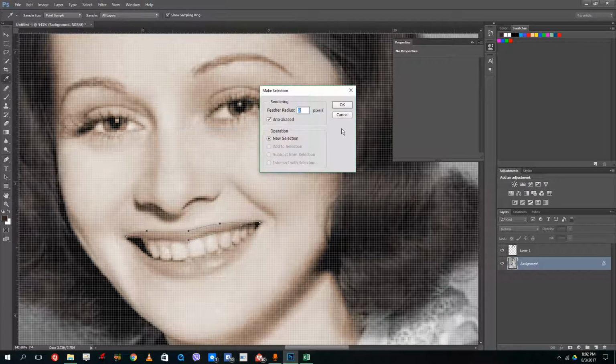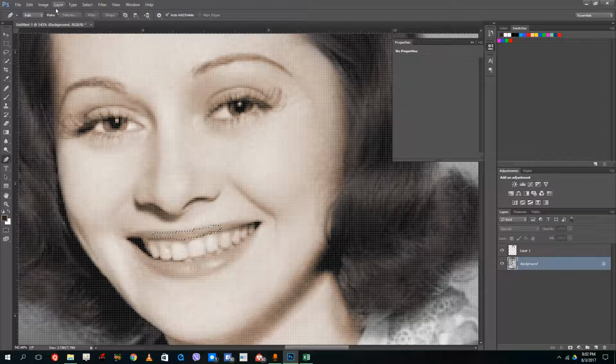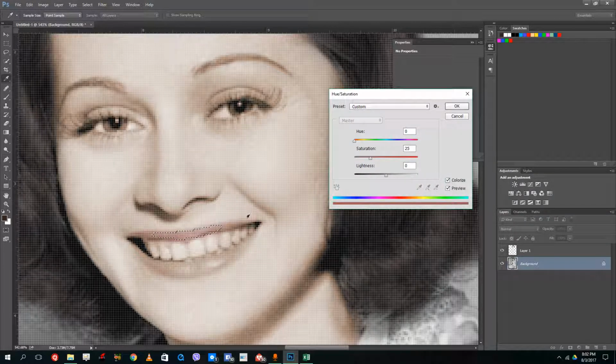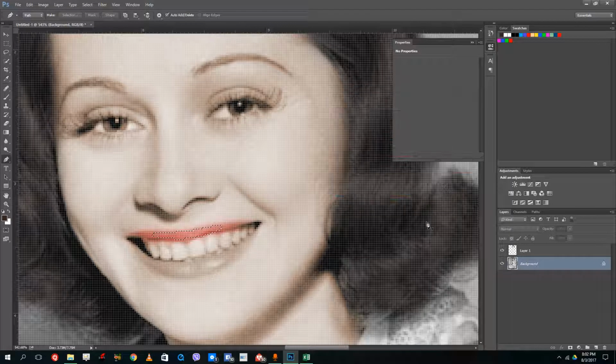Let me just make selection. 3 is okay. Image adjustment, hue saturation, colorize, and you can see that the lips is being colored right there. Let me increase the saturation of the lips, and there you go, the lips is red, and just press OK.